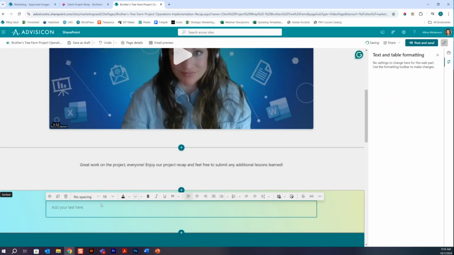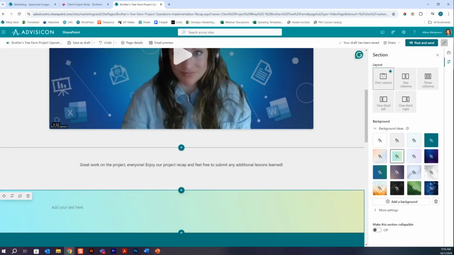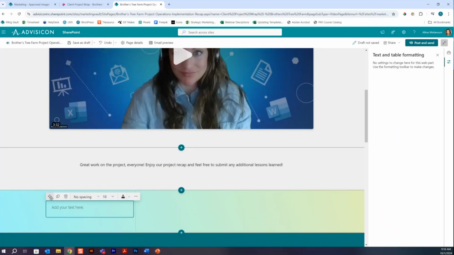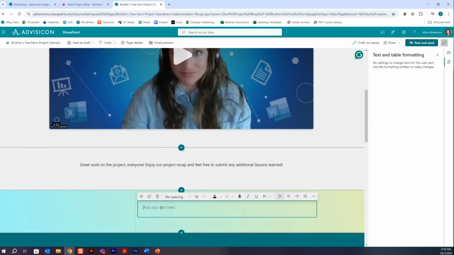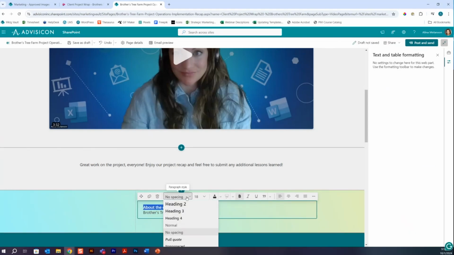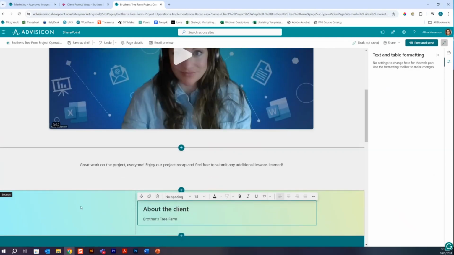let's see, I actually want to change this column to a double width column. So you can see you can always select in the column, in the section, and select how many columns you want to be working with. I'm going to do the 1/3 left. Let's drag my text over here, and let's say about the client, Brothers Tree Farm. You can edit the text as well in here. You'll see we can choose a paragraph style. I'm going to use heading 2.